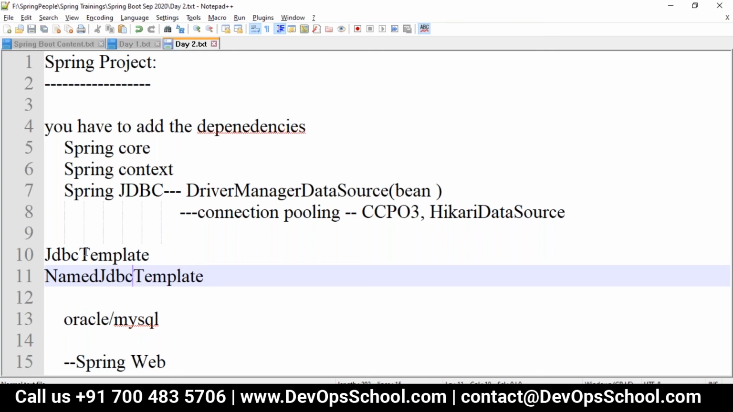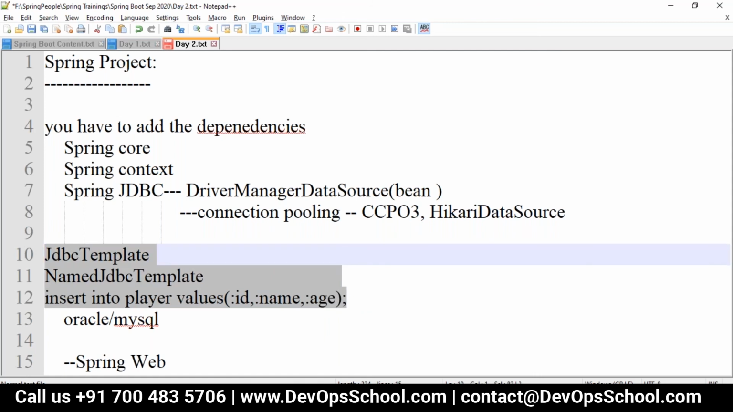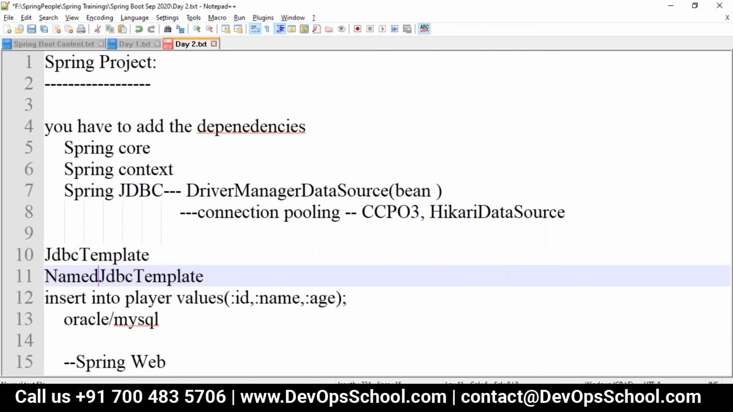So instead of JDBC template, you inject a NamedParameterJdbcTemplate. In that statement, the query becomes insert into player values, and it will take names, that is ID, name, age, so that you know which value should be given for which one. That way the named parameters can also be passed. This is with the named parameter JDBC template.